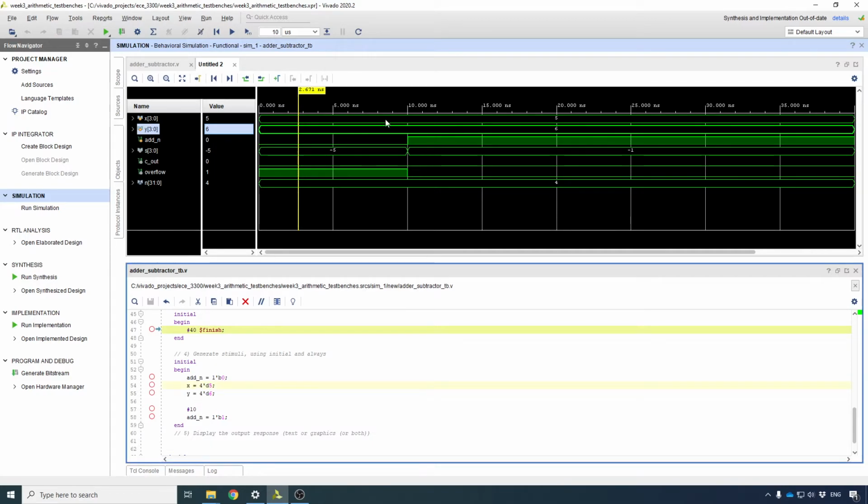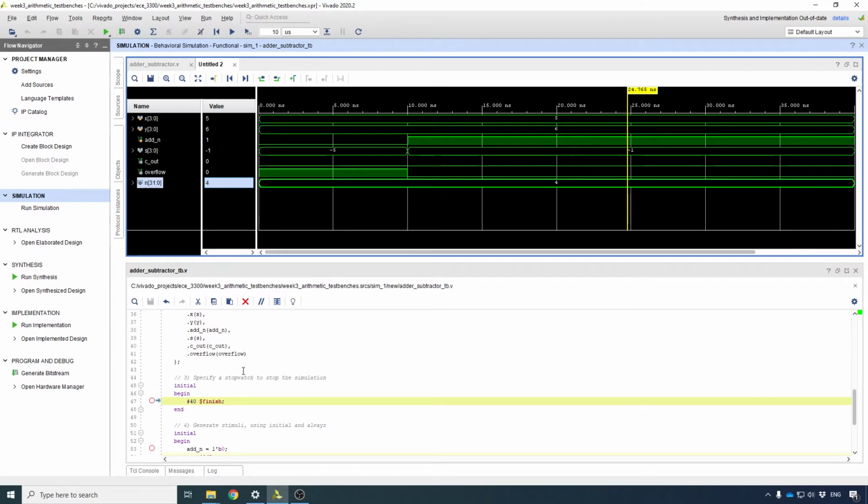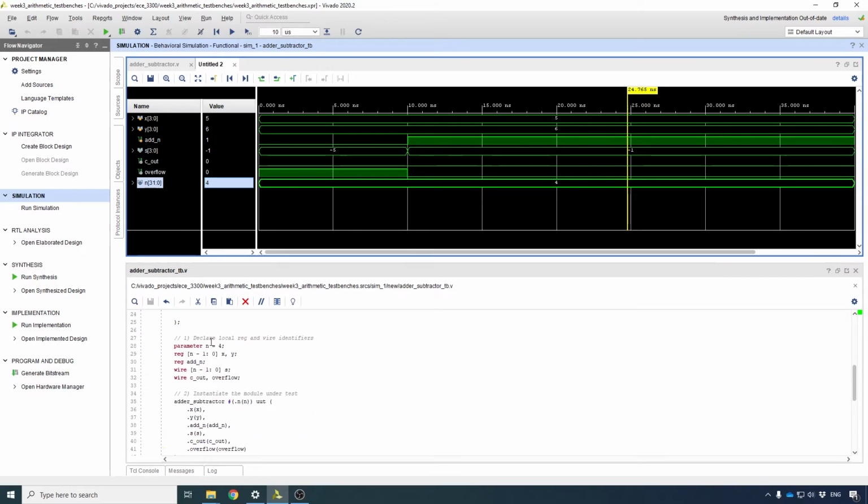All I did is I said, okay, wait for 10 nanoseconds and then change the adder to 1. Changing to 1 means you're taking the subtraction. So 5 minus 6 is -1. And I don't have cout. Actually, if I'm representing them as signed numbers, I don't care about it. And the overflow is 0, that means it's fine. And of course here the n is that parameter, which I set up to be 4, and that's exactly what it is here.